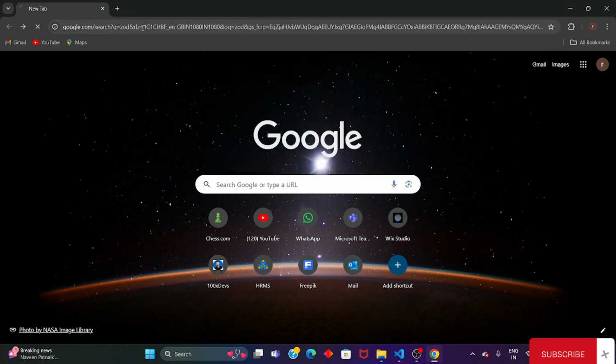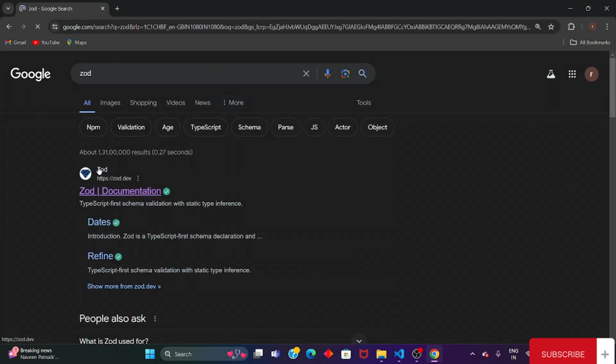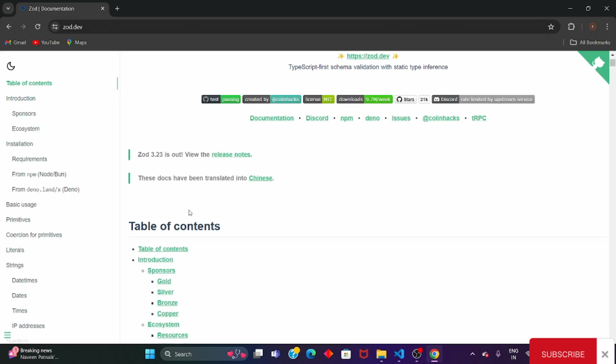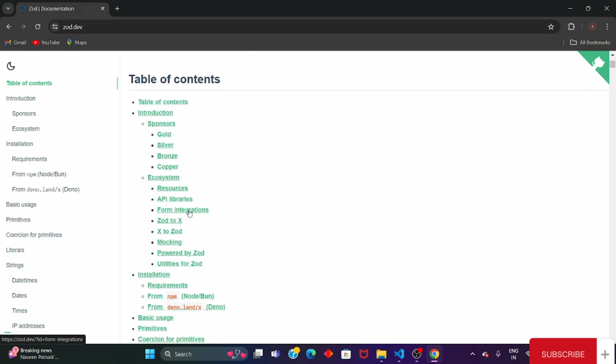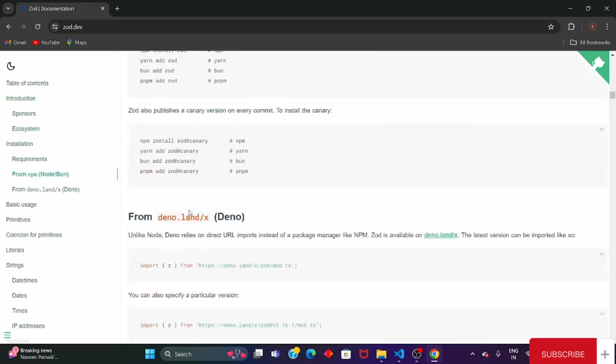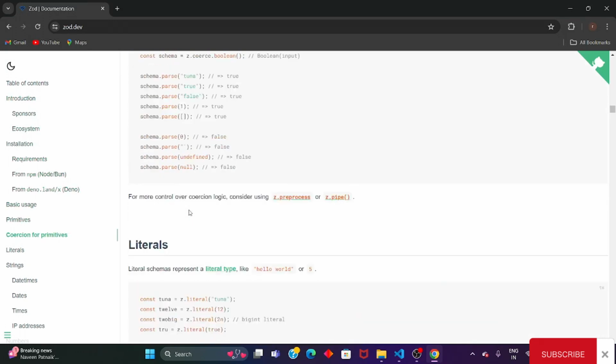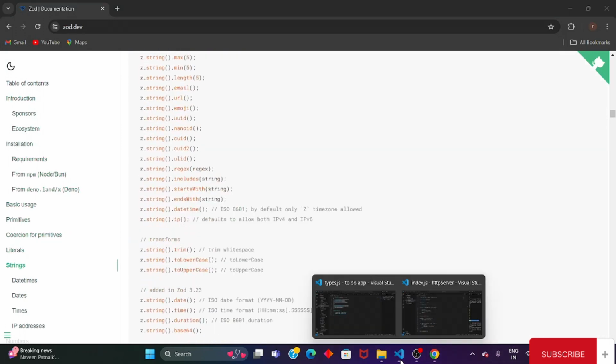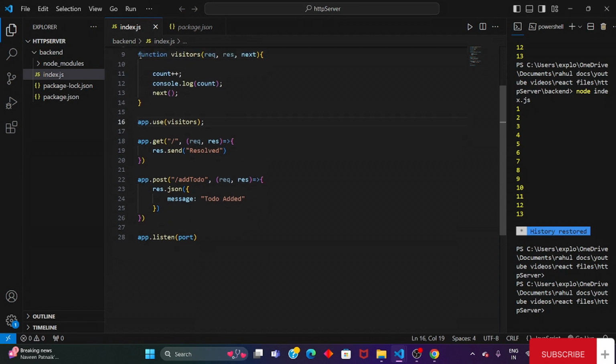Zod has documentation for it. You can simply get it. It's a better way to declare schemas. And what is a schema? A schema is just the structure of the data you are going to save. Here is the documentation, you can simply go through all of it.